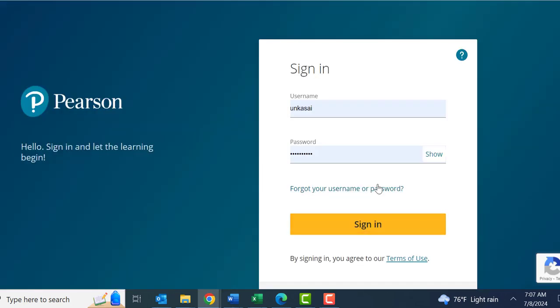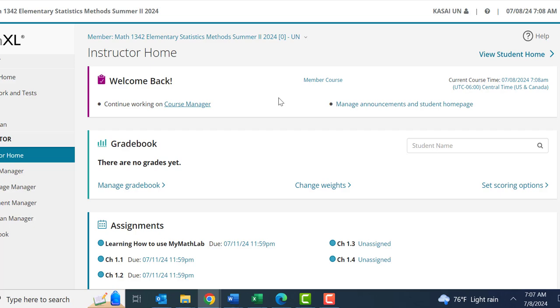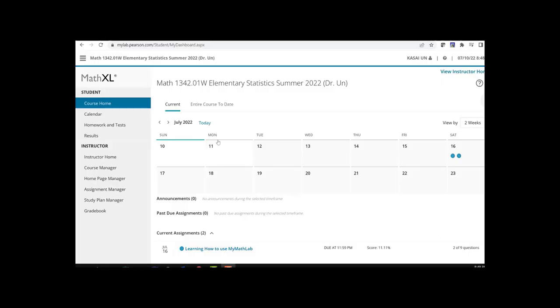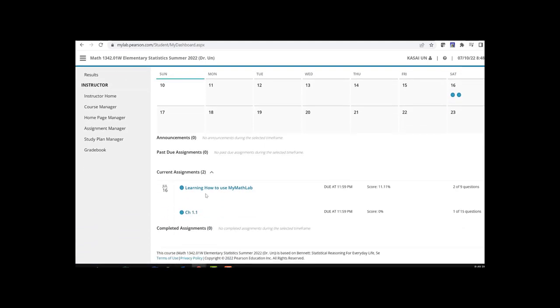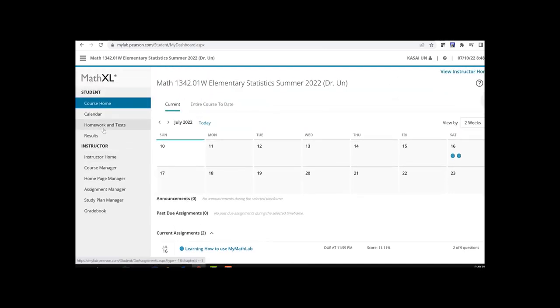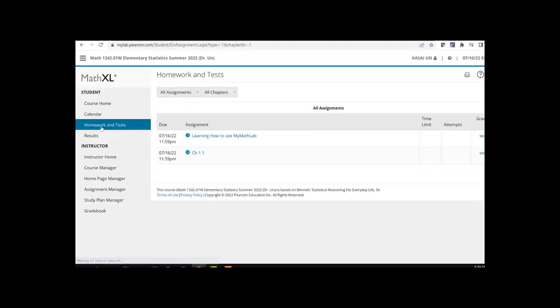So I'm going to sign in with my username and password, enter MathXL, and I am going to try to view it as a student. So this is the view after you log on, under student course home. It shows you a calendar with the due dates and a list of assignments that are assigned to you at this moment. So you can see 2 assignments here and the due dates attached to them. You can also click on calendar and see how it looks.